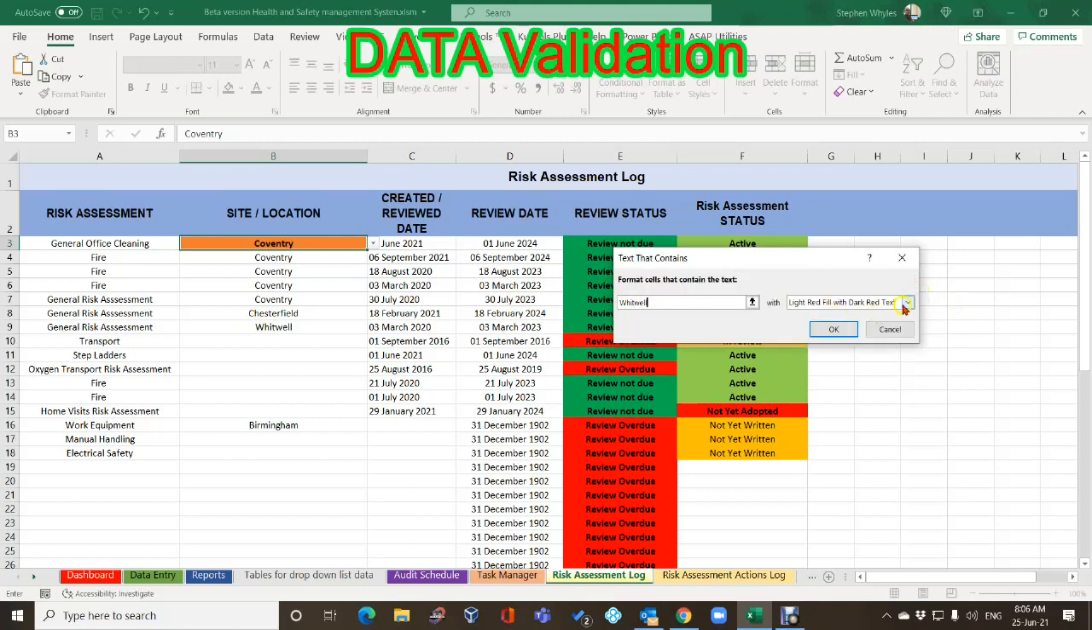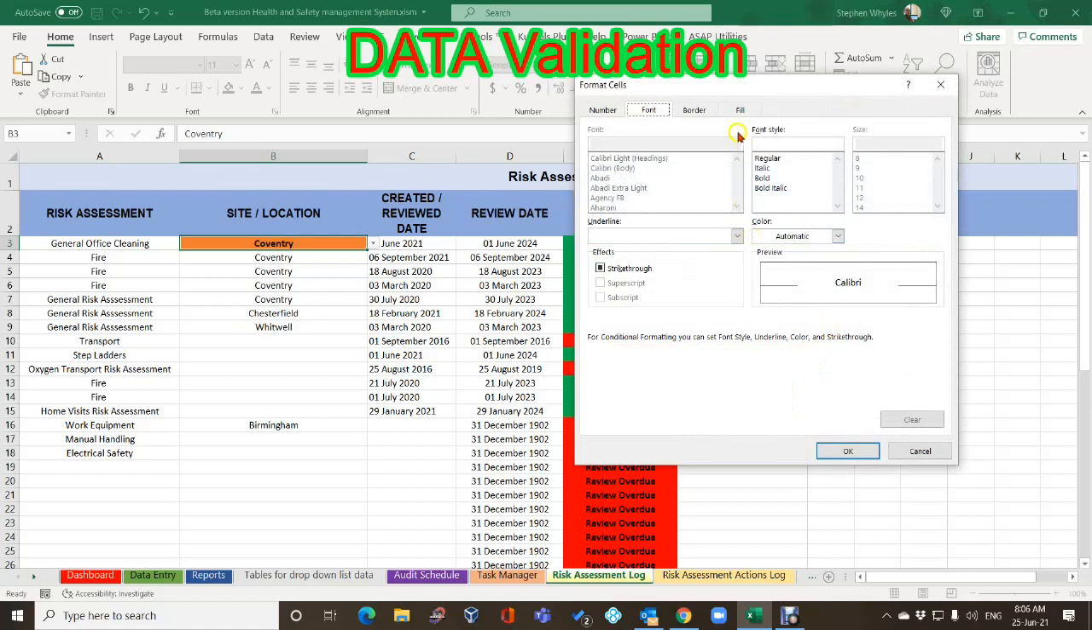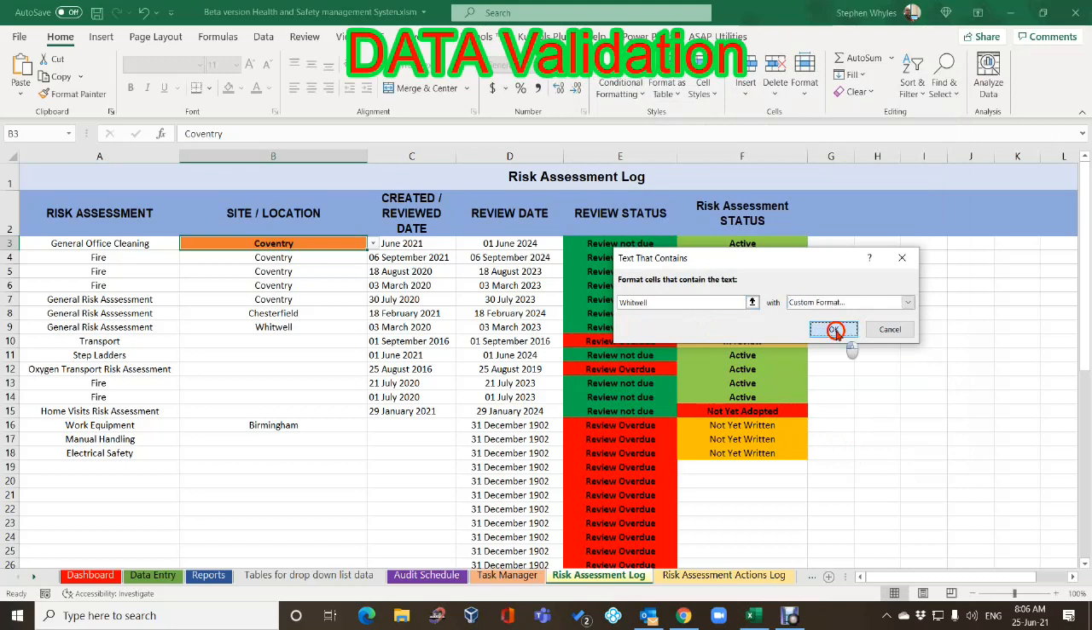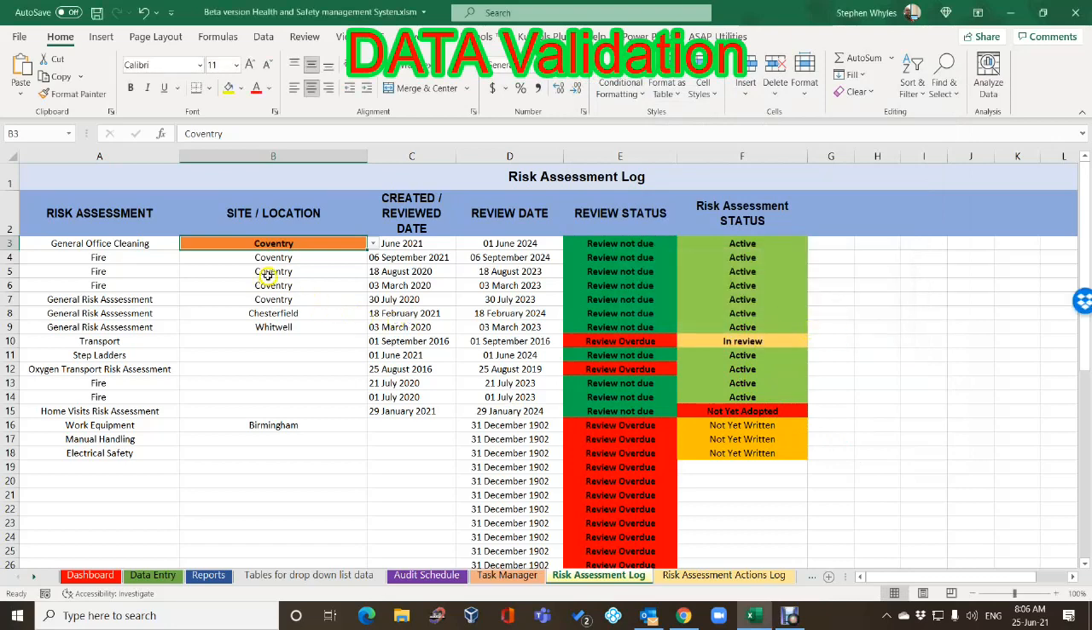Okay, so then you go back down here, go back to your format cell again, and you click that. It'll open it up, and the fill for this one is going to be, let's say, well, that's because we've already got that on the tab, we'll change it to a different one, that one. Okay, then you click OK, done. And you'll see that you just set that and it hasn't changed that Whitwell. And the reason for that is we've got to tell it what it applies to.